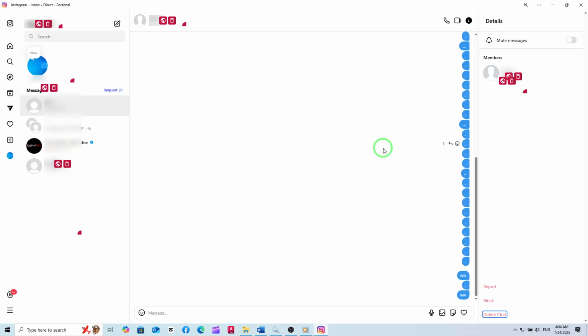If you found this step-by-step guide helpful, make sure to keep these instructions handy the next time you want to clear up space in your inbox or remove old messages.